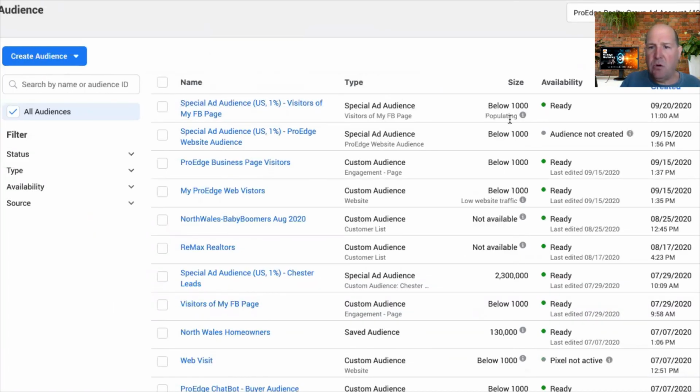So right up in here, you'll notice that it is saying populated. So what you want to do is you want to give Facebook a day. Don't start doing ads right away. I like to let it churn for at least a day. But what it'll come back with, it'll show you how many people it met.